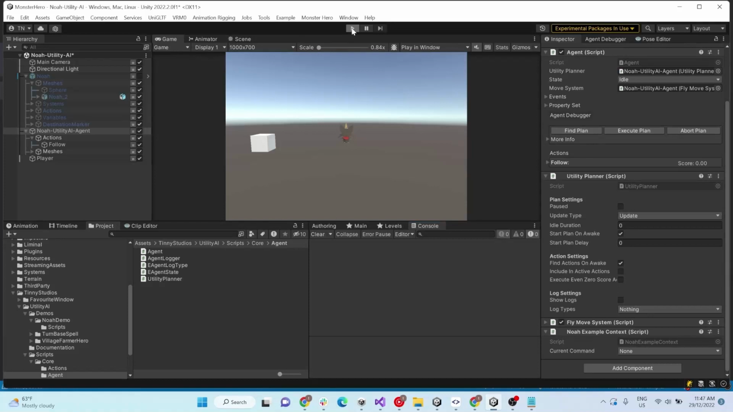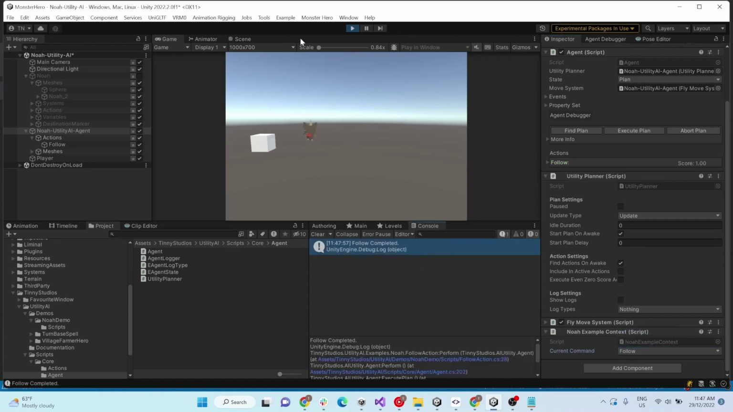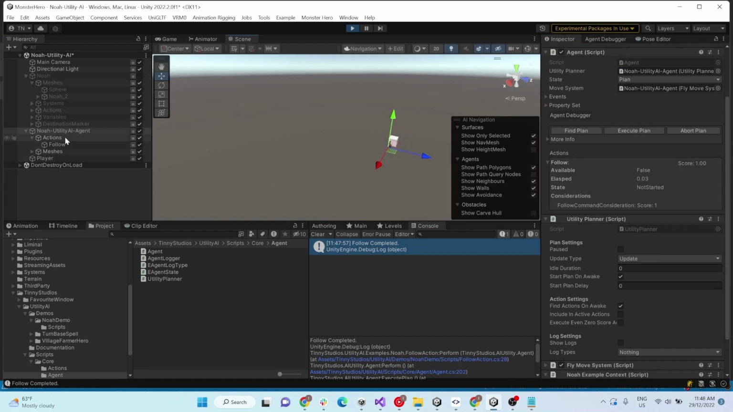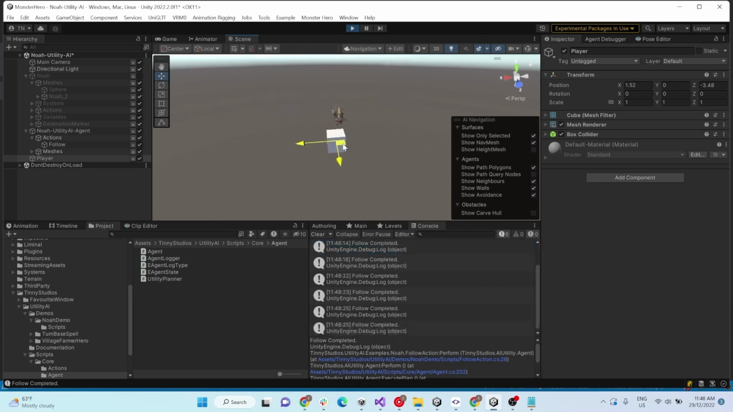Understand the problem. Now we can go to context, set to follow, and hopefully it works. And yeah, it works. So it reached and it stopped because this action is not available. Now I'm going to move the player, and wait for complete to happen again. Cool. That's the end of this video. In the next video, we'll be adding the other commands.